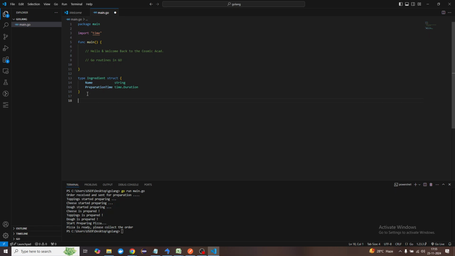Now we need a function to prepare this ingredient. So let's register one function on this ingredient, with the receiver i of type ingredient struct, and then we can say prepare. We have this prepare function ready on this ingredient. So let's first create these ingredients. I will say ingredients, not ingredient, it should be ingredients.